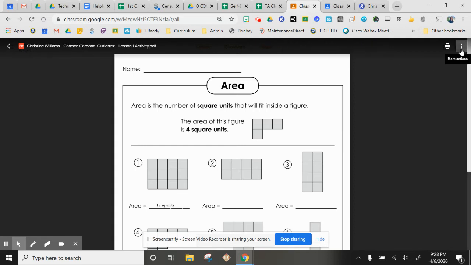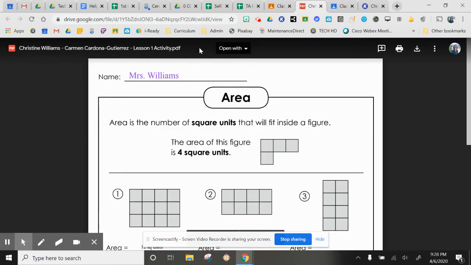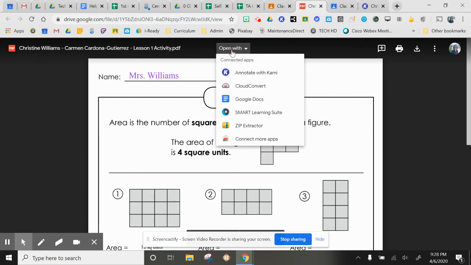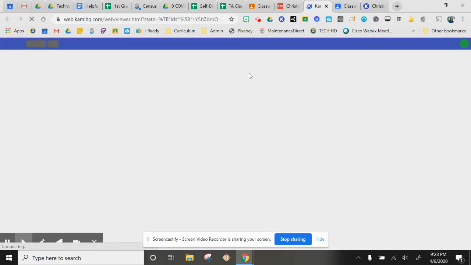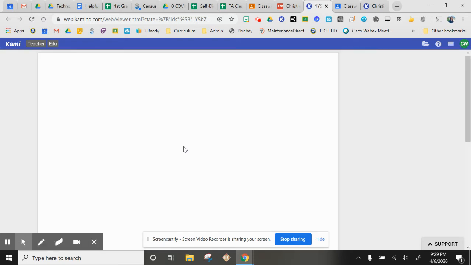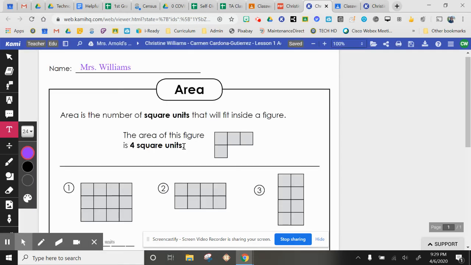Do you see these 3 dots? I call them the snowman. So I'm going to click on that. More actions. Open in a new window. So the 3 dots open in a new window. Click there. Now watch. When it opens in here, I can open with, annotate with Kami. Kami starts with a K. And I already started annotating it and it remembered me.